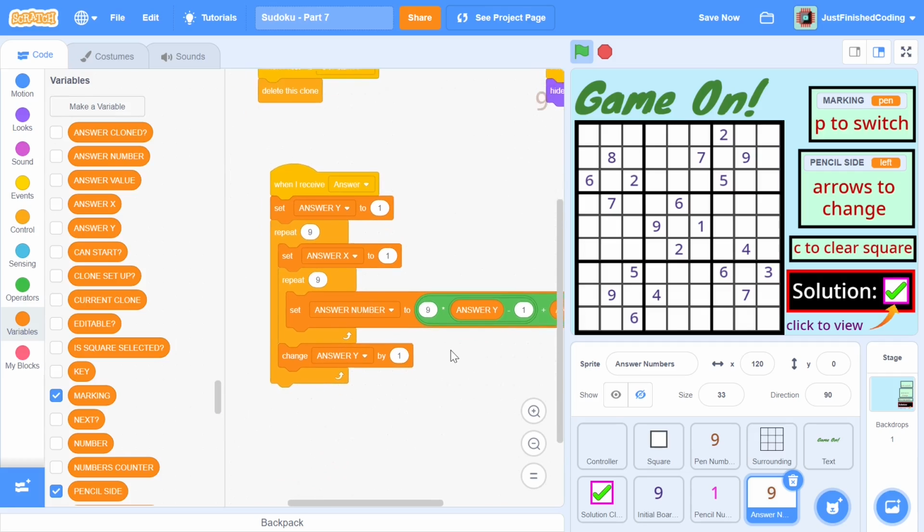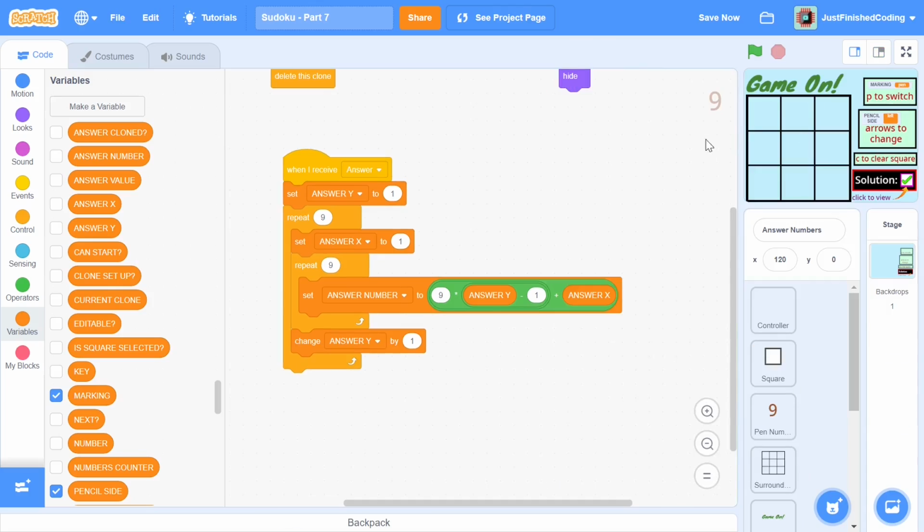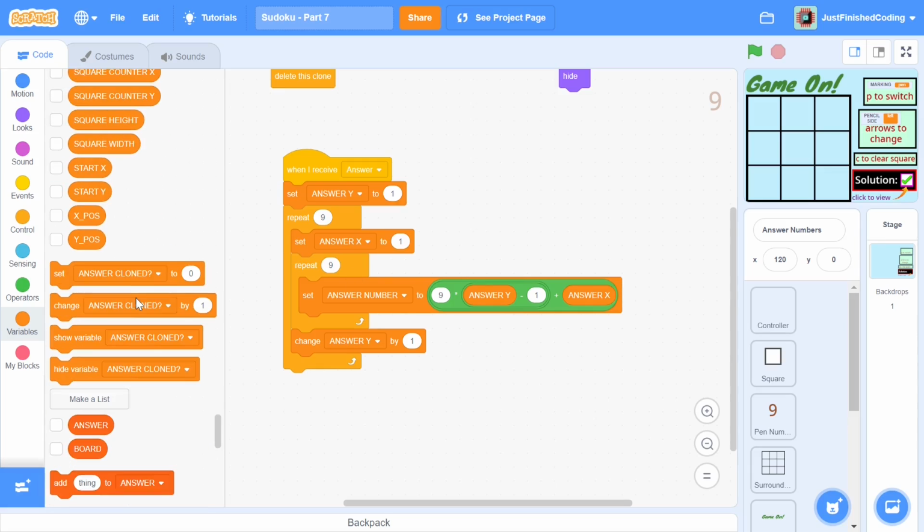You could ideally just change answer x by 1 each and every time we go through this loop, but I just find that this is easier to do. And this is how you get that particular square number from the answer x and answer y coordinates itself. So now it's time to set up our answer value as well.